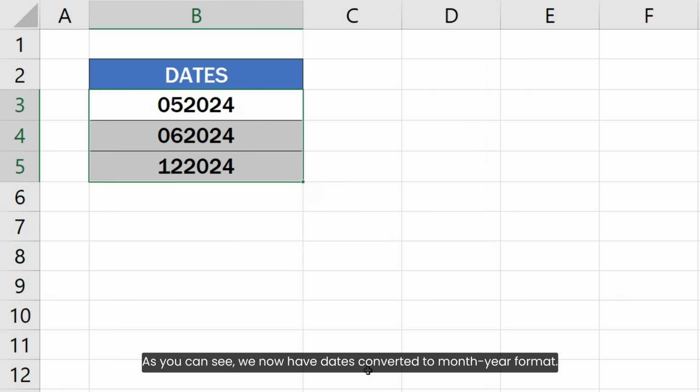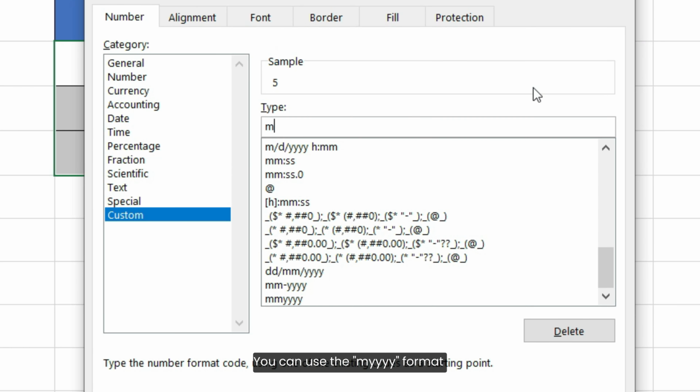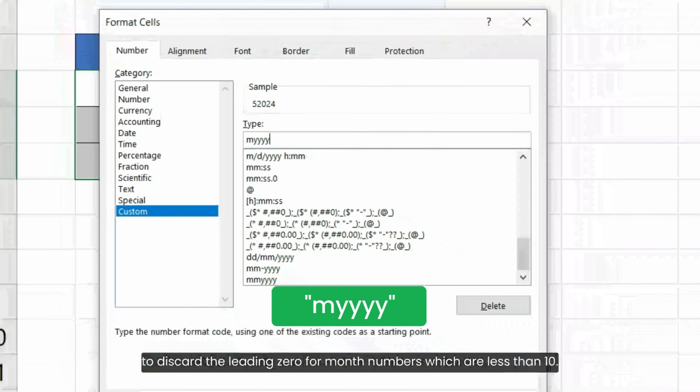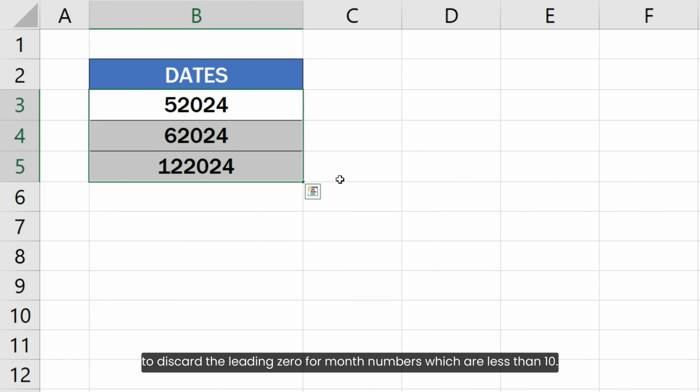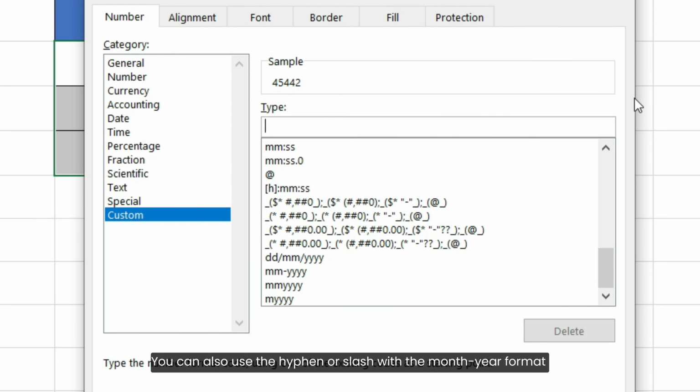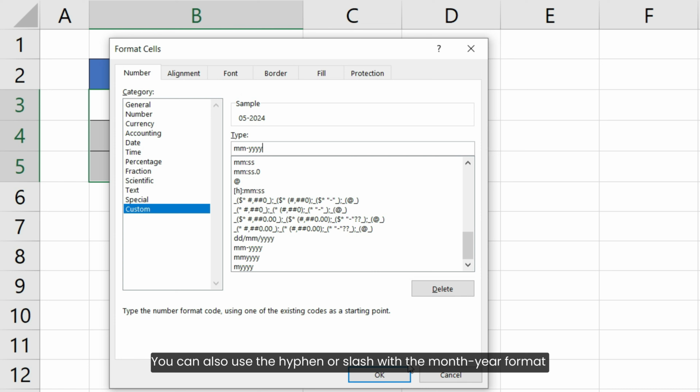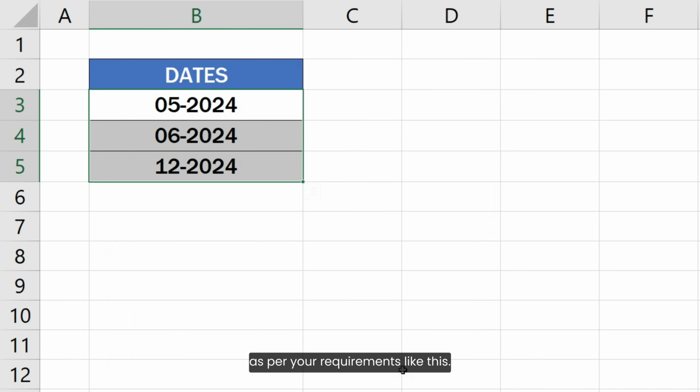As you can see, we now have dates converted to month year format. You can use the M/YYYY format to discard the leading 0 for month numbers which are less than 10. You can also use the hyphen or slash with the month year format as per your requirements like this.